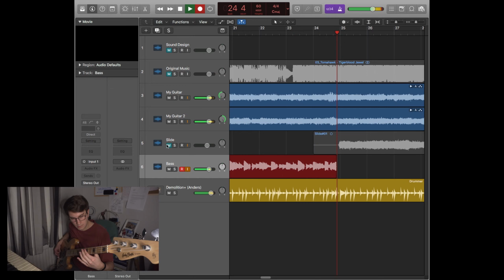So just to emphasize that a little bit more, I'm going to record bass. I'm going to be a typical guitar player playing this bass. Got my pick, I'm ready to dig in. At the start of the outro.